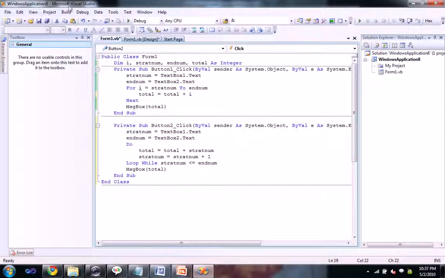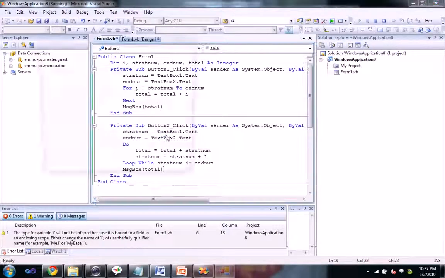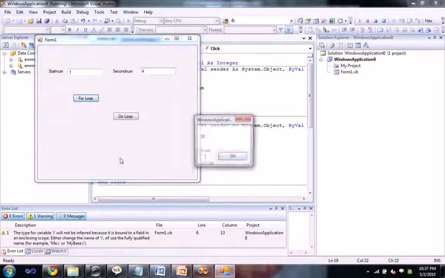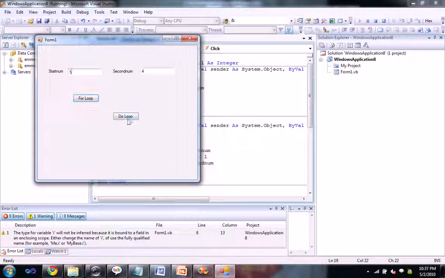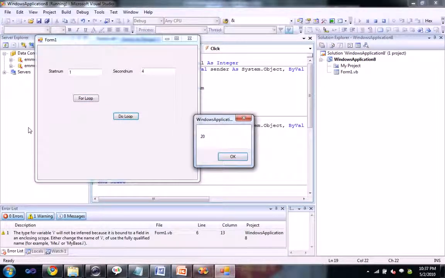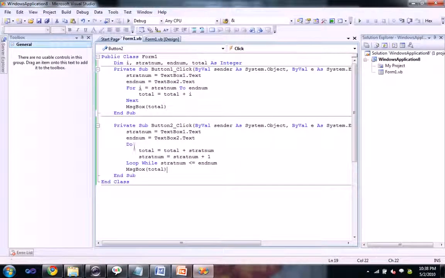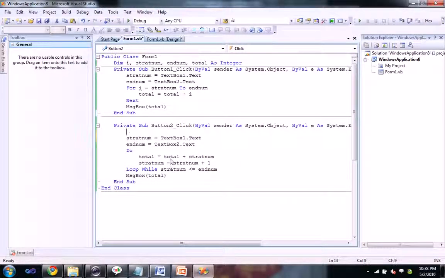Okay, let's build our project and let's run and see how it works. Now when I use 1 and 4, let's use for loop: 10. When I click on do loop, for the total we need to put 0 every time. So let's set total equal to 0. The same manner, just copy this and use it here.